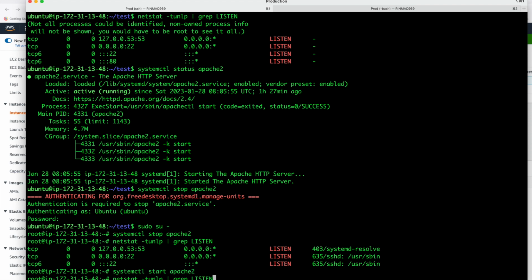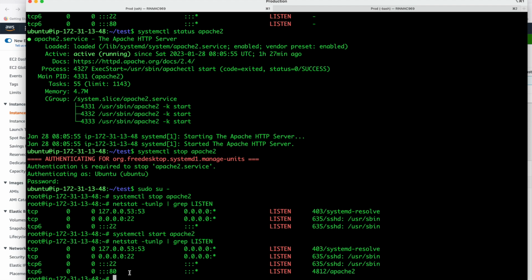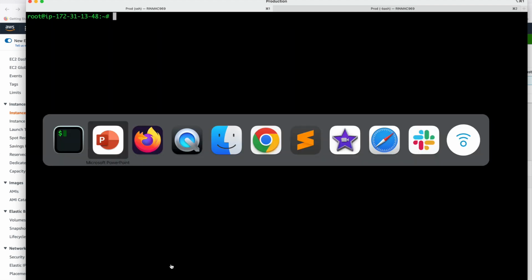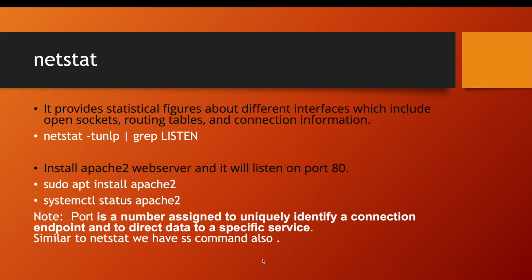And as you can see, port 80 is open because 80 is the port for the web server, and Apache 2 is a web server, so it is listening on port 80. So this is the overall use of the netstat command. What actually is a port? A port is a number assigned uniquely to identify a connection endpoint and to direct data to a specific service. Like in our case, the Apache 2 web server service is running on port 80. Similarly, SSH connectivity is allowed on port 22.